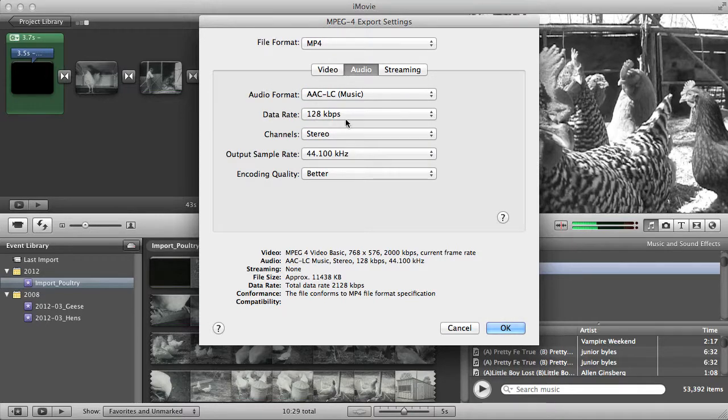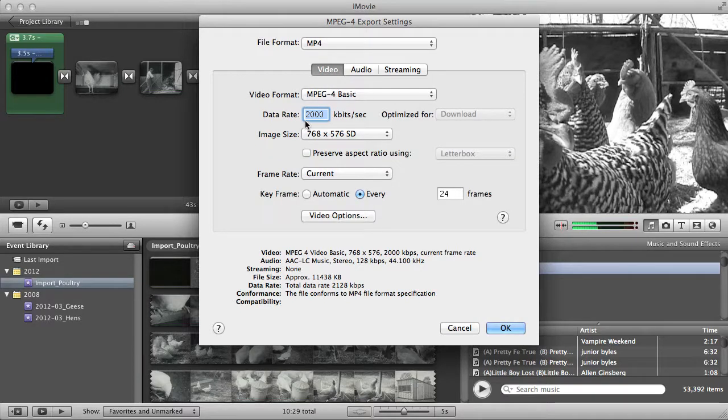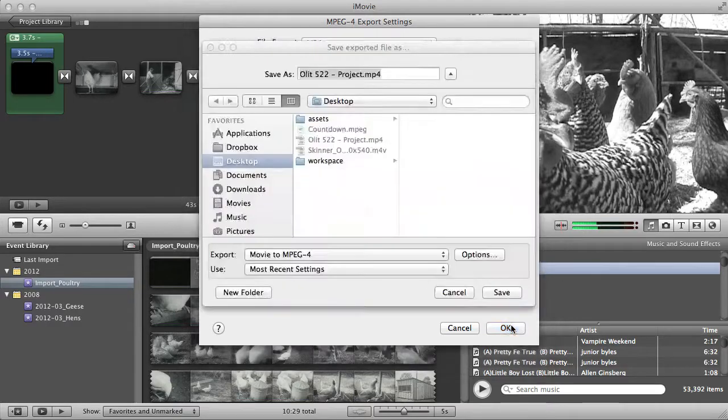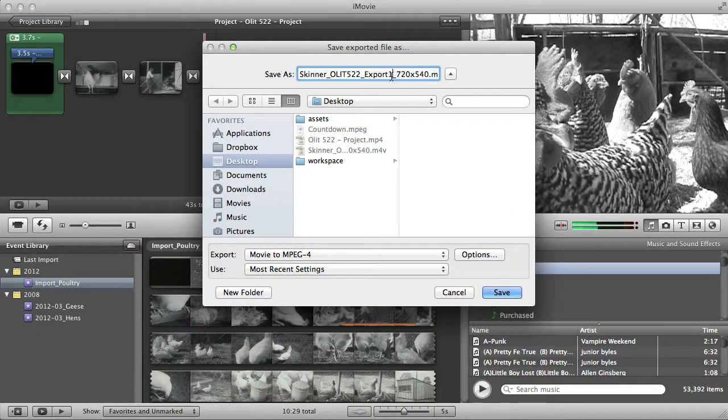And the audio is going to be 120 kilobits per second MP3 basic audio, which is pretty much industry standard for video. So I'm going to leave the settings like this with 200K bit stream, and I'm going to click OK. I'm going to call this export to, and it's going to be saved as an MP4 this time, MPEG-4. And now I will click save.